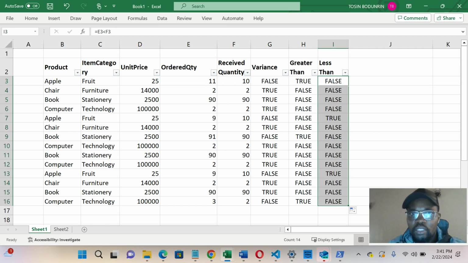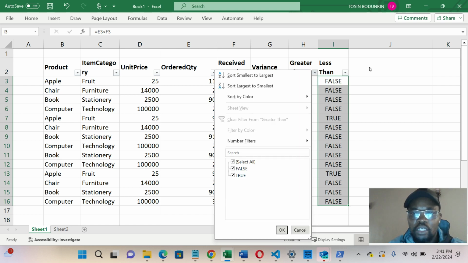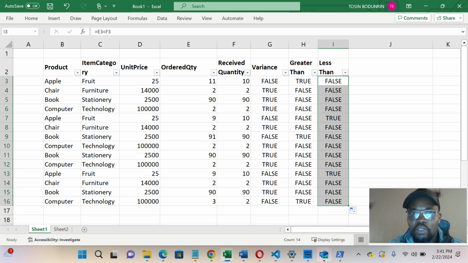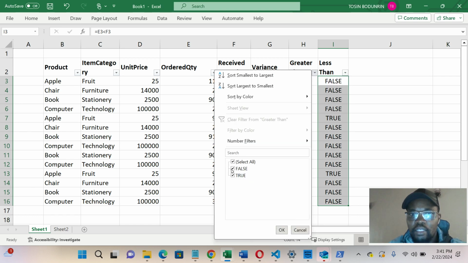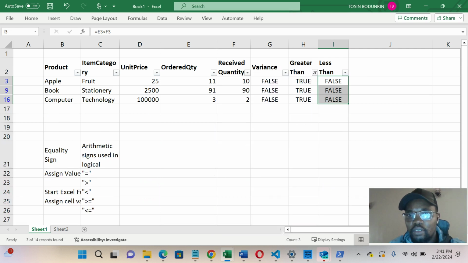All right, so this basically is the basics of a logical evaluation expression. And at a glance, we can see records where what was ordered is actually way greater than what was received. All right, so in case we now want to see records of what was ordered that is actually greater than what was received, we could click on this filter here and select false to see records that were ordered being greater than what was received.